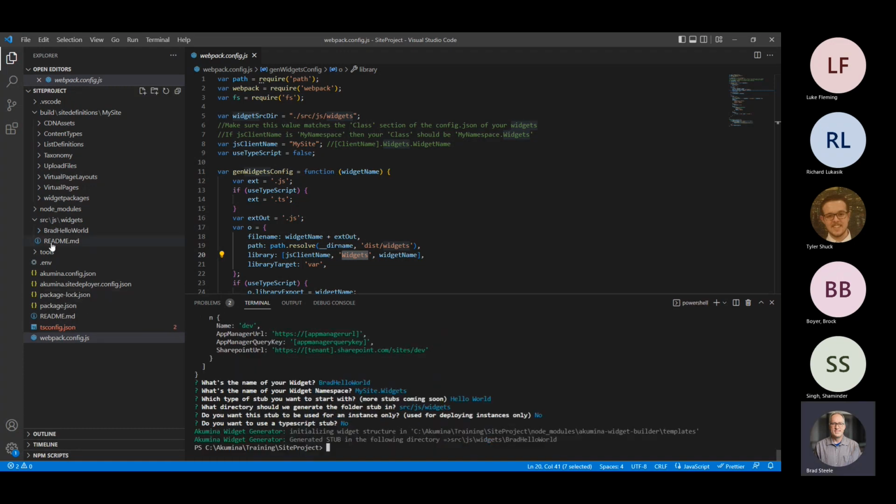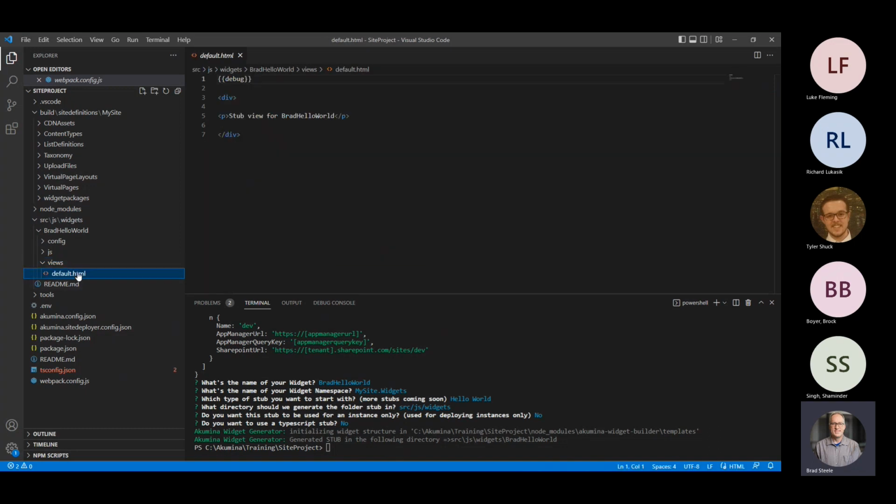Once you do that, over here in Source.js widgets, you should see your widget. You're going to see a folder here, 3 folders inside it. I'm going to work bottom up here. The bottom folder is a sample view. If I click it, we see that it's just a div tag with some stub text here and this debug tag right up here at the top. That's handlebars. That is a handlebars extension that we've got in the system.